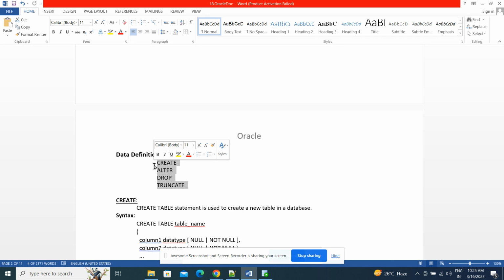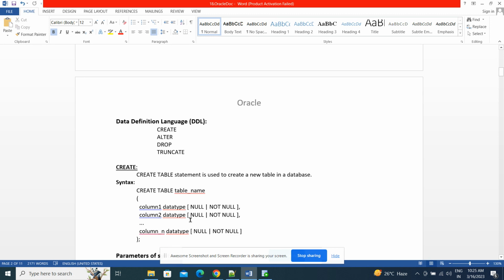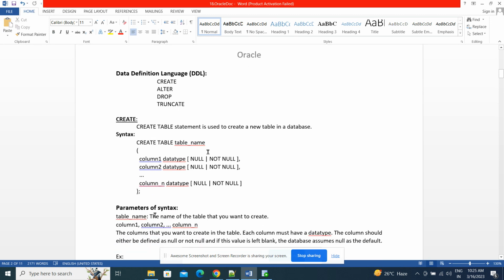Data definition language queries. Let's first see the syntax and then we'll go to the database and create some tables. Now how to create a table? What is the syntax? Create is one of the commands. So, create table.